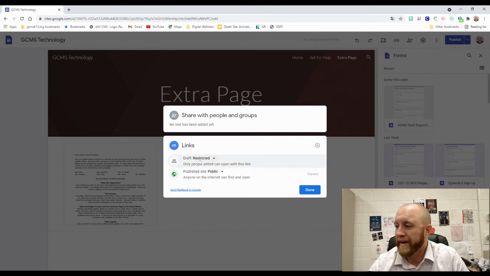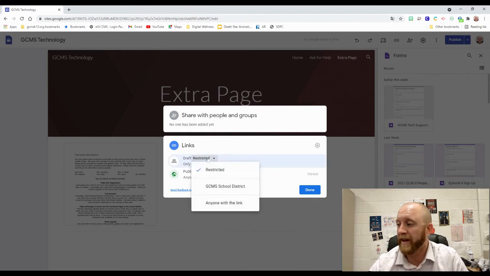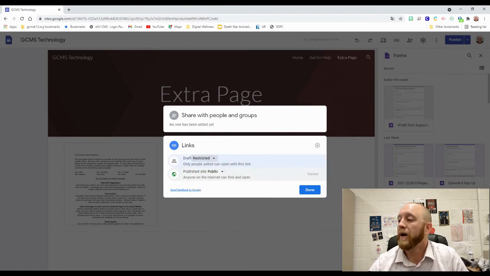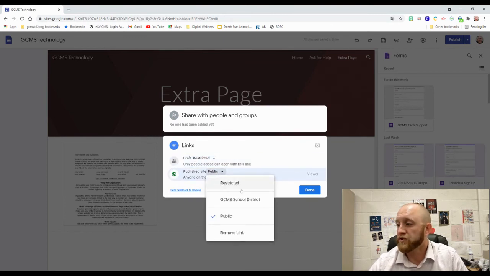And so you'll notice right now I have my draft. So the unfinished version is restricted. Only I can see it, or specific people that I add can see it. The published site, we have a couple different options. I can say it's restricted, which means only specific people I share with can see it. So this means I only want very few people to see the finished site.